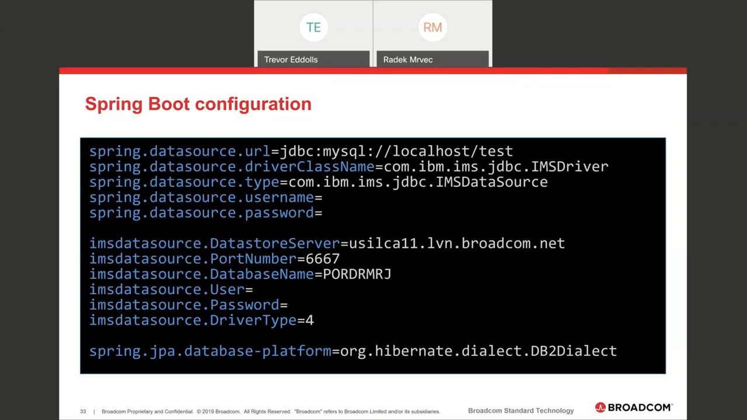For configuration of the data source, the URL is a required field. So that's why we need to fill in any valid JDBC string, but it will be a dummy. It won't be used in our application. That's why we are using this one, because it is valid. The rest, the driver class name and type, is the same as we used in our previous application. Then we have some custom properties here with the prefix IMS data source, and these are IMS-specific settings.